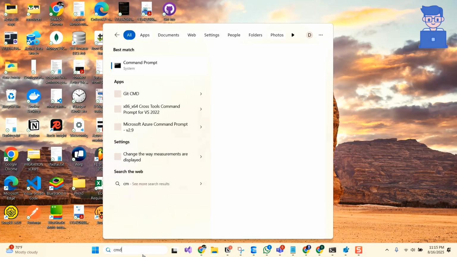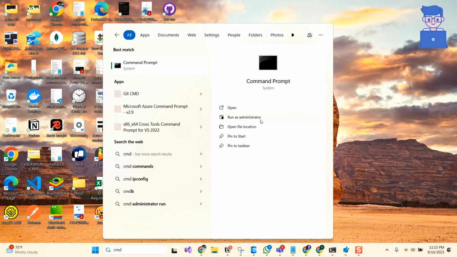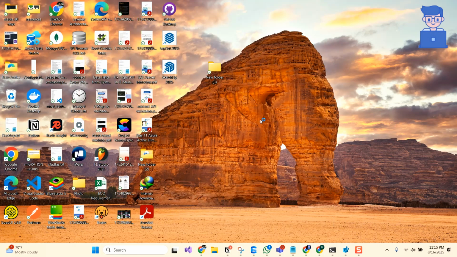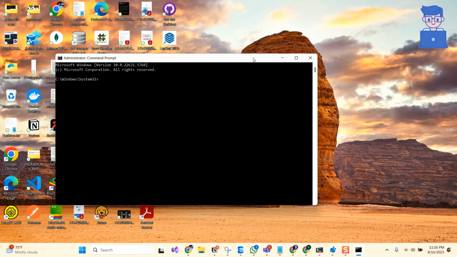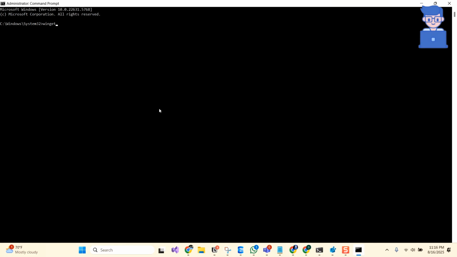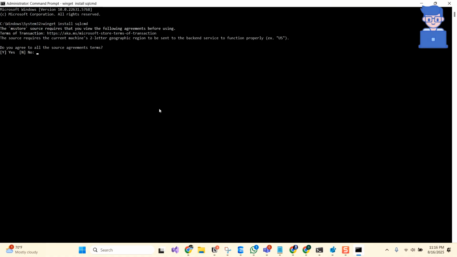For this let's open command prompt as administrator as shown here. If you get the pop-up, click on yes. Now in command prompt type winget install SQLCmd and press enter. It may take some time to download it. If you get this agreement then click on Y button and press enter.